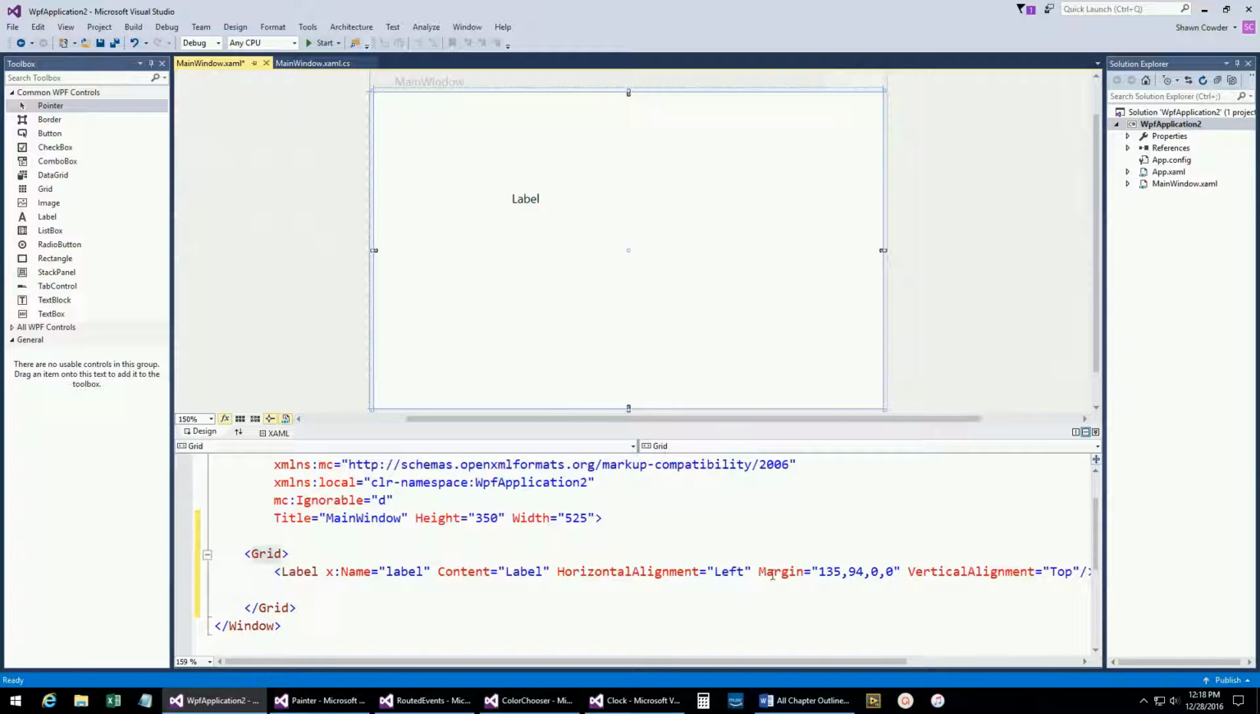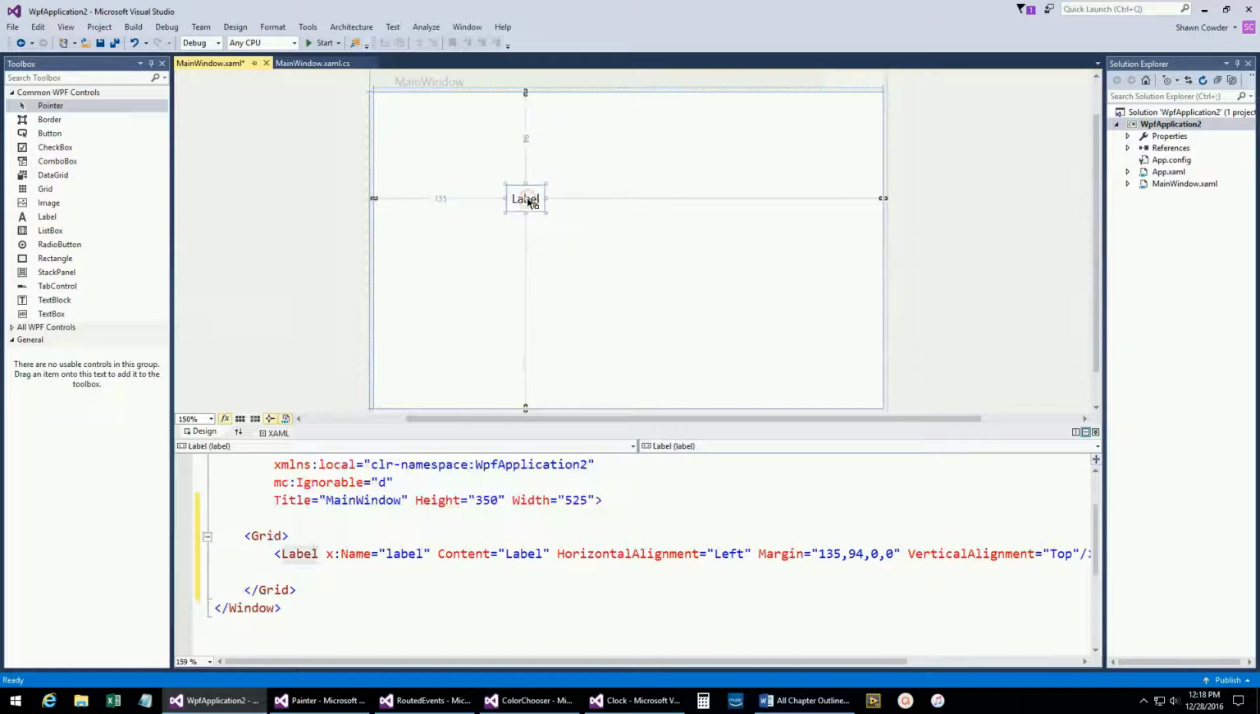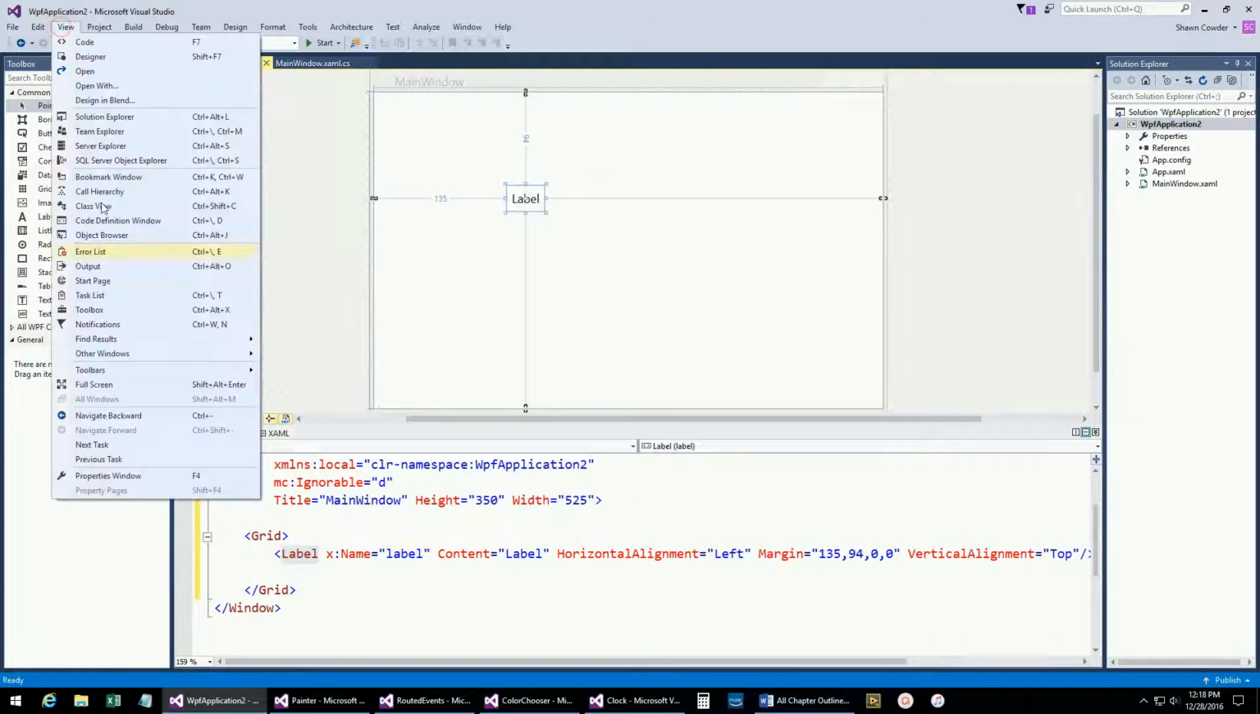And you can see for our label, again, the margin is what's positioning this within there. Now we can click on our label. We can come up here. Let's take a look at the properties.